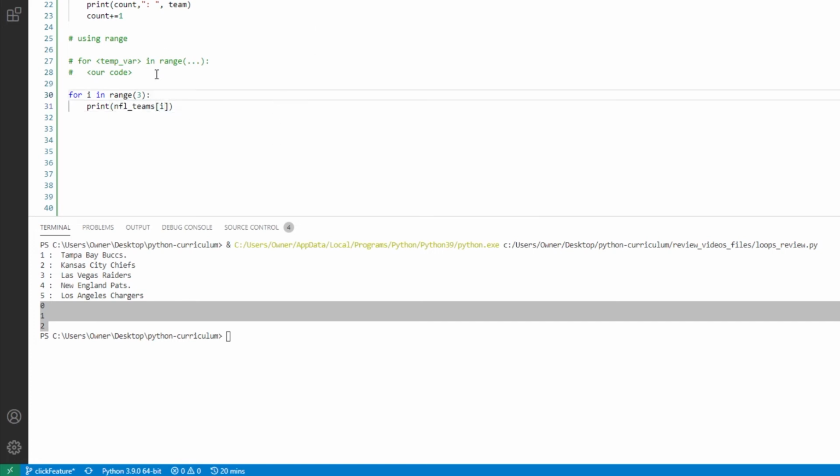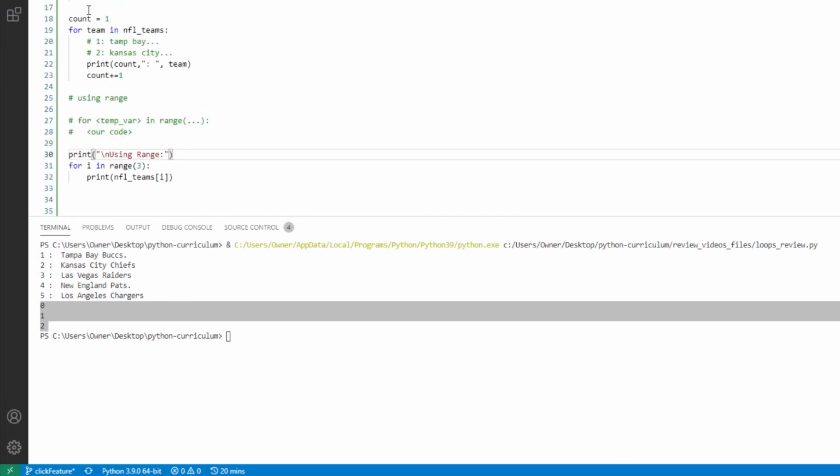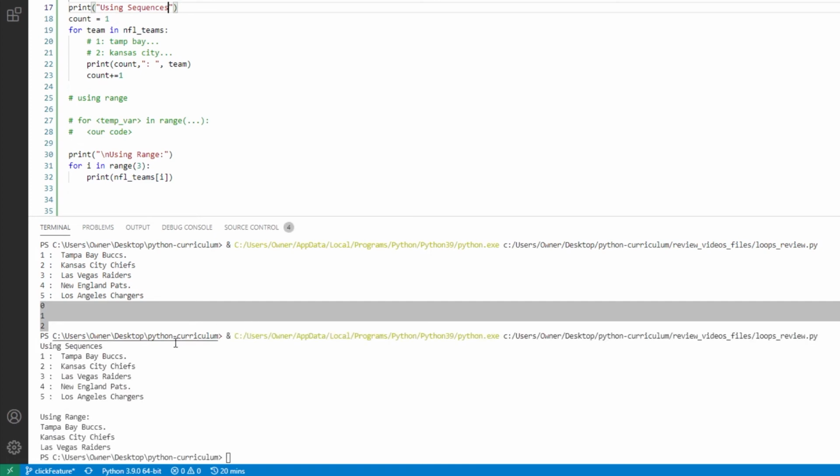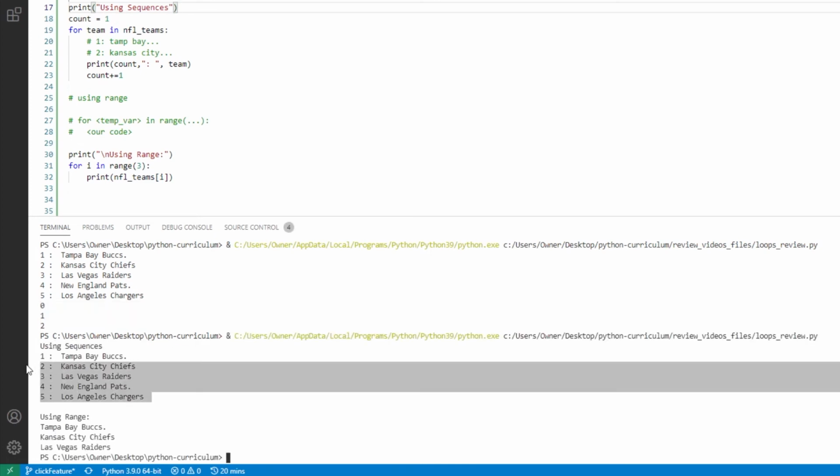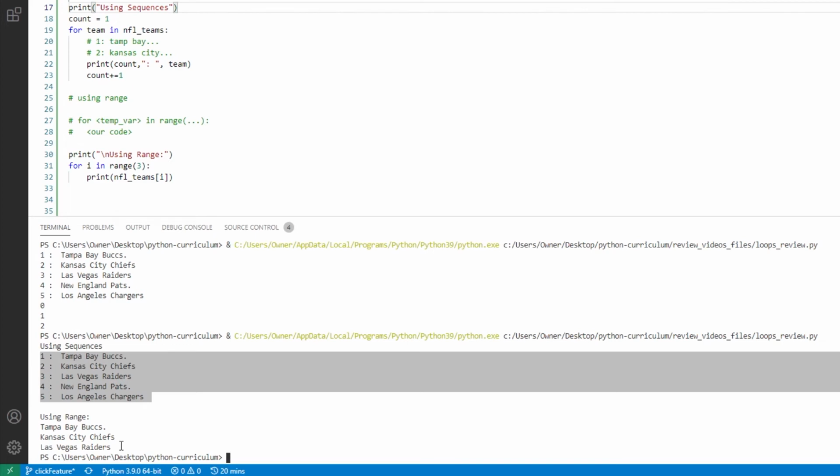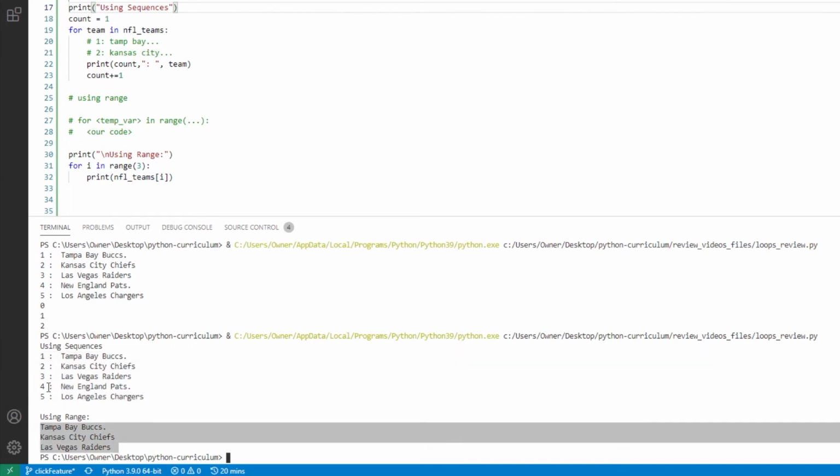So now if we run this, I'll go ahead and add a new line and then using range. So now if I run this, I'll get exactly that. So I'll get my 1 through 5 using my sequences, and then using range, I'll get my first 3.